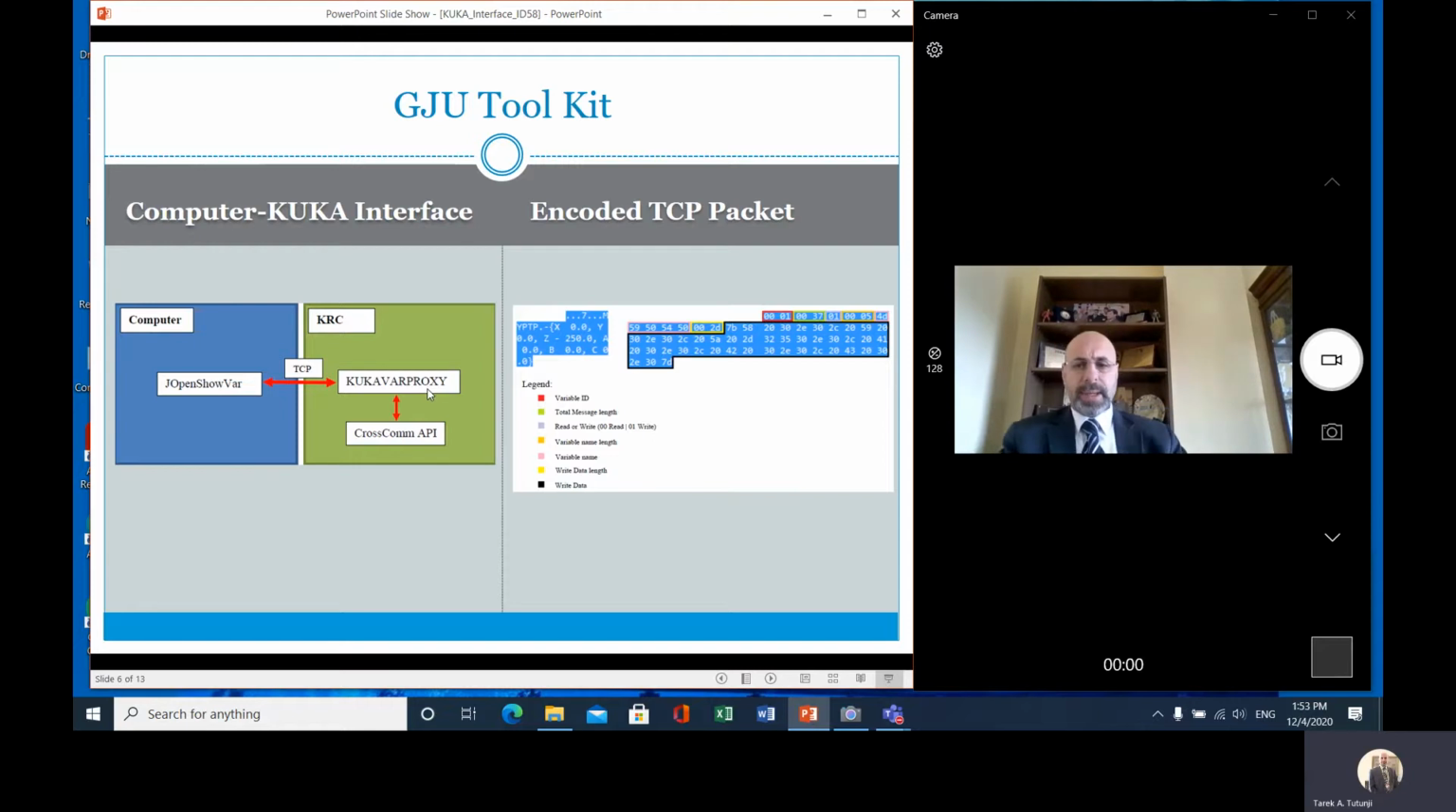At the same time, the KRC unit will get the information from the robot, like the logging information from the robot. It goes to the KUKA var proxy. In this case, the KUKA var proxy will be the encoder and send it to JOpenVar, which will decode it and take it to the computer.